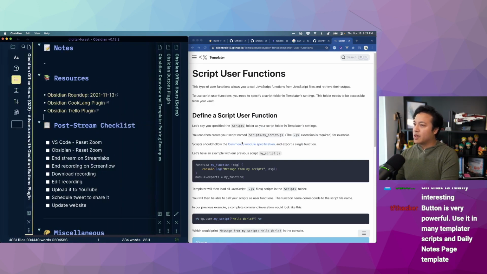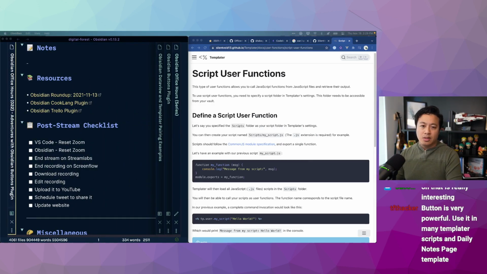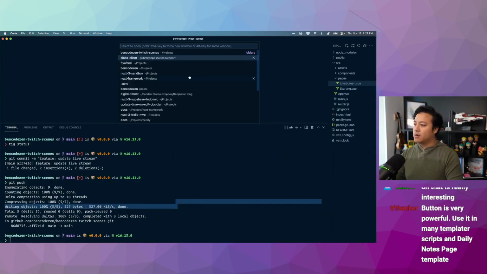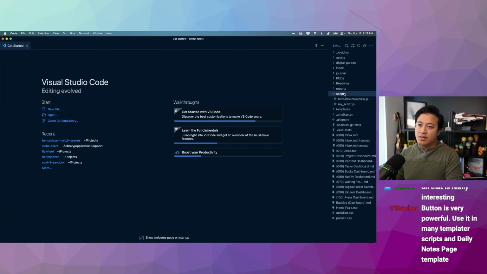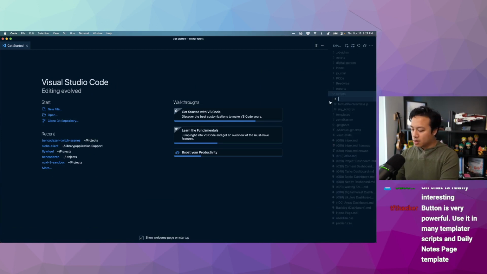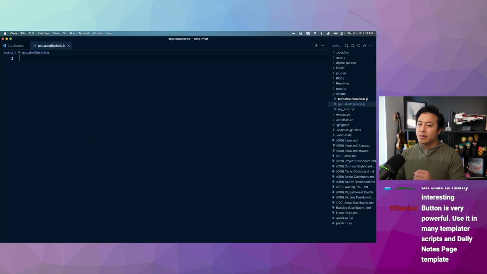Okay, what we're going to do is go ahead and bring up VS Code, and here's my digital forest. Inside of scripts, we're going to create a script called getLatestEpisode. Okay, that's what we want to do.